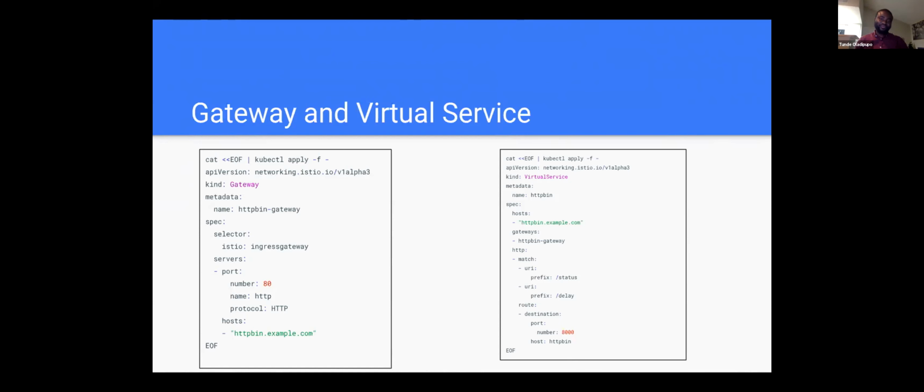Yes. Awesome. So another question there is, is this an enhanced, more powerful alternative to ingress controller?